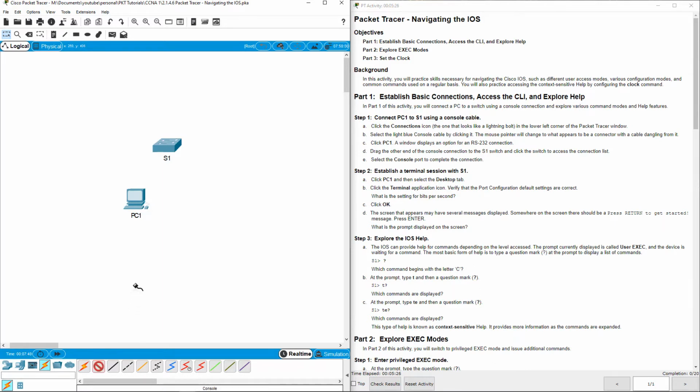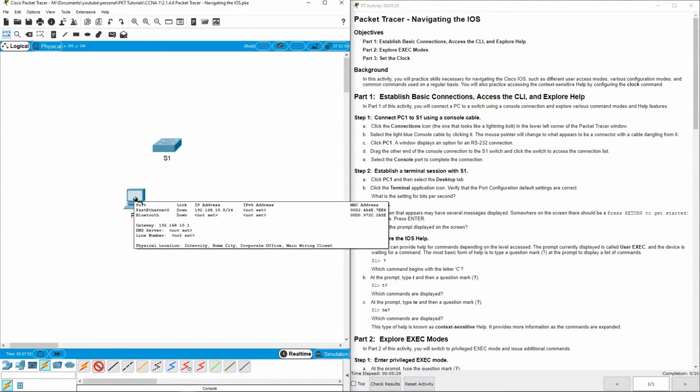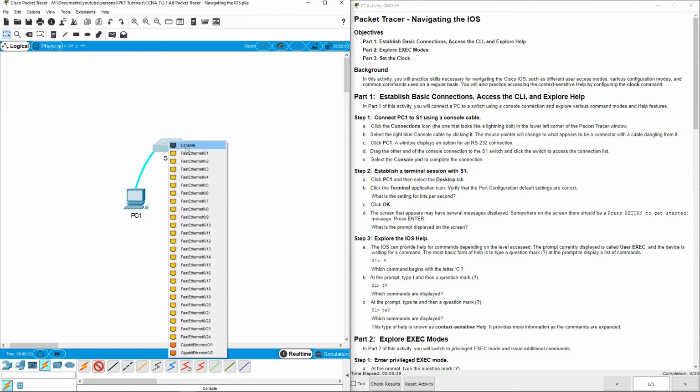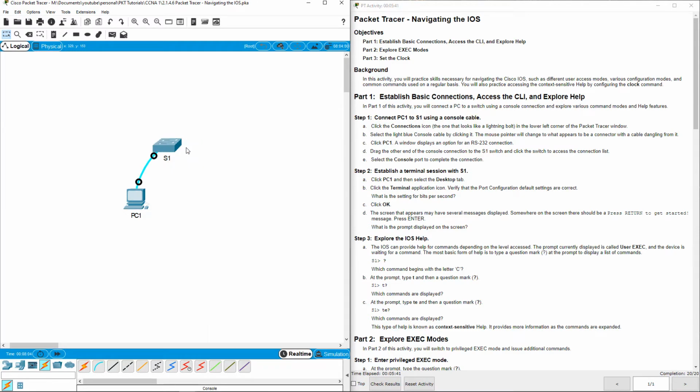Now click on the PC and we have to connect it to the correct port. And for the PC, this is the RS-232 port, as this is a serial connection. Now go up and click on the switch 1 and click on the console port. We have now connected our PC to switch 1 via a console connection.